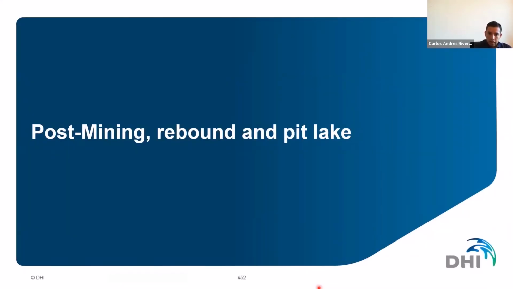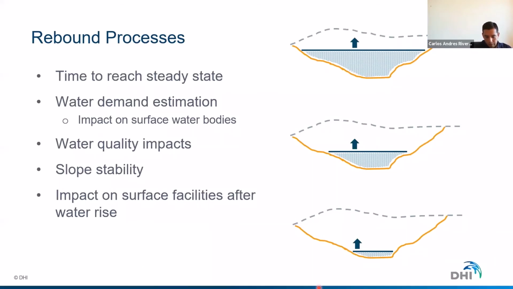Post-mining, rebound, and pit lakes. So now we are moving to another type of process, which is also very important and complicated. We need to simulate this. We need to estimate what the different water volumes are in the system inside this open pit or cast. We have some problems with water quality impacts, or whether the stability of the slope is still good enough. So how do we simulate this in FEFLOW?